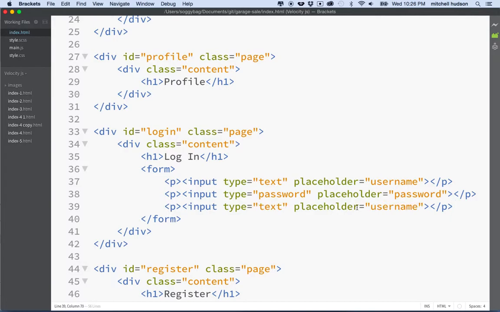And then what we'll do is put in another input field, and this one will be type submit. And this one doesn't get a placeholder. This will just be our submit button, right? So now we've got the input field, the password field, and the submit button, right?